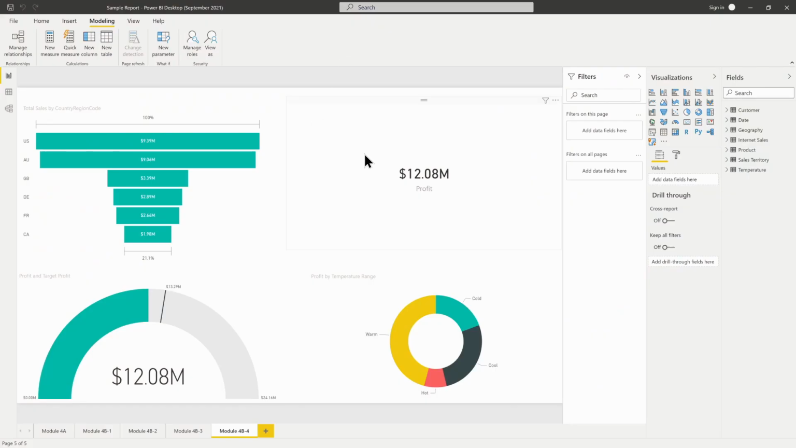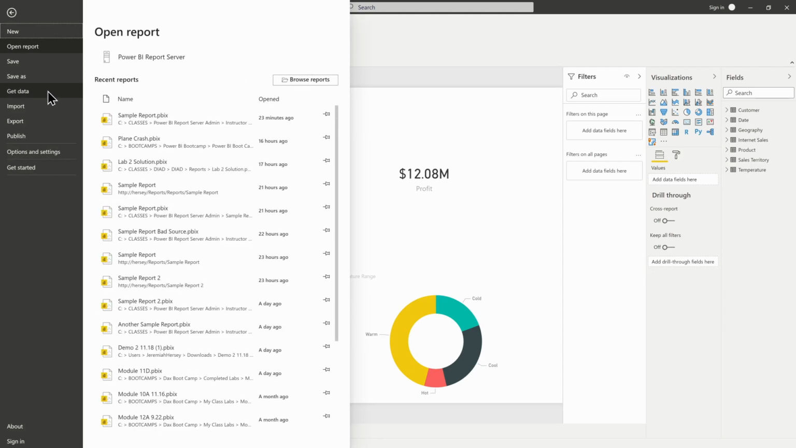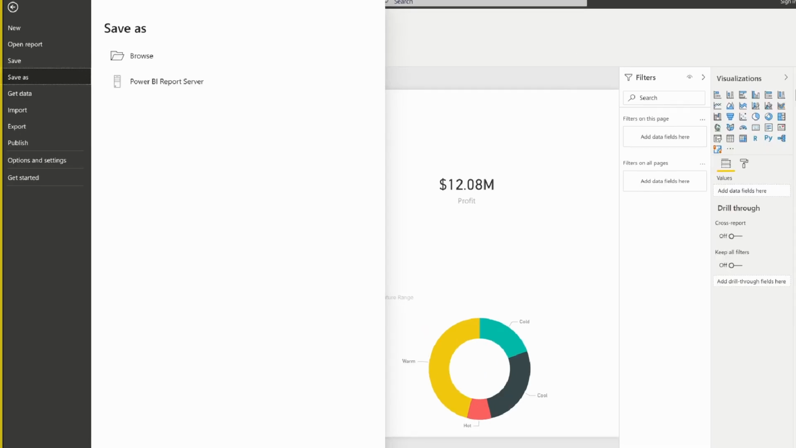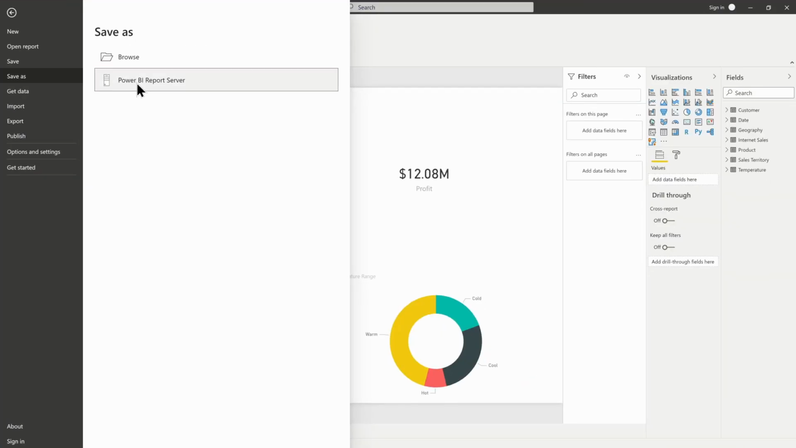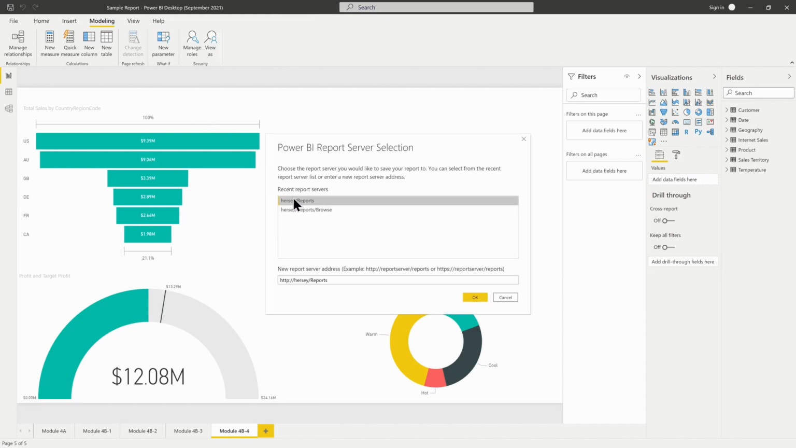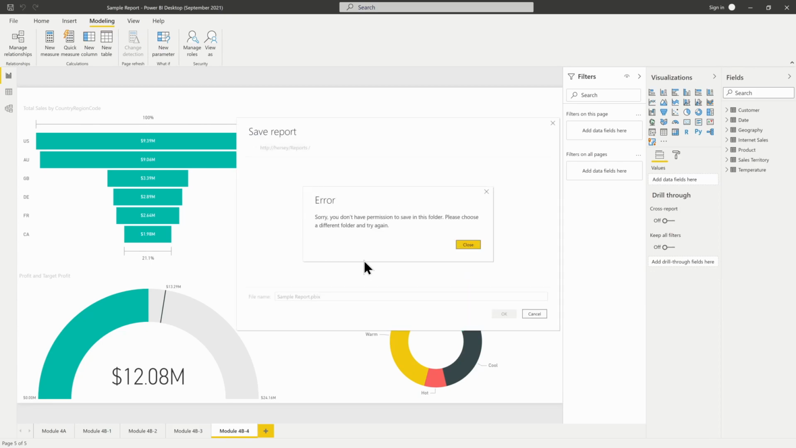So I'm going to show you what happens when you don't run it as an administrator, what error you're going to see as you go to save out to that report server. Here I am inside of a report, and I'm going to go up to File and Save As. There is my Power BI Report Server located right there. When I select that and choose the report server, it's going to give me an error.